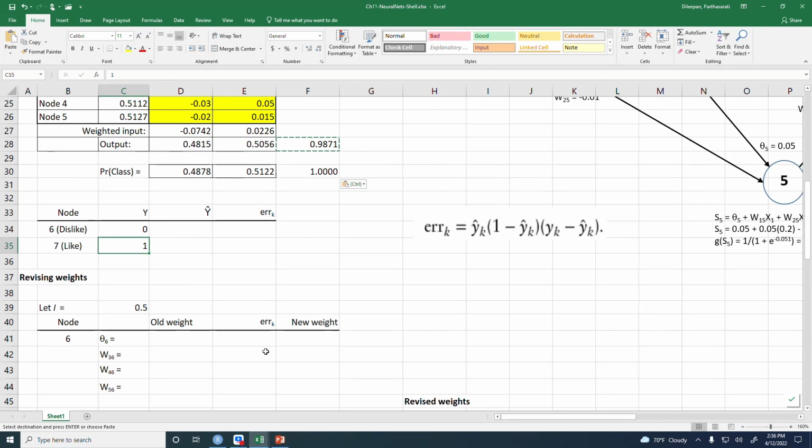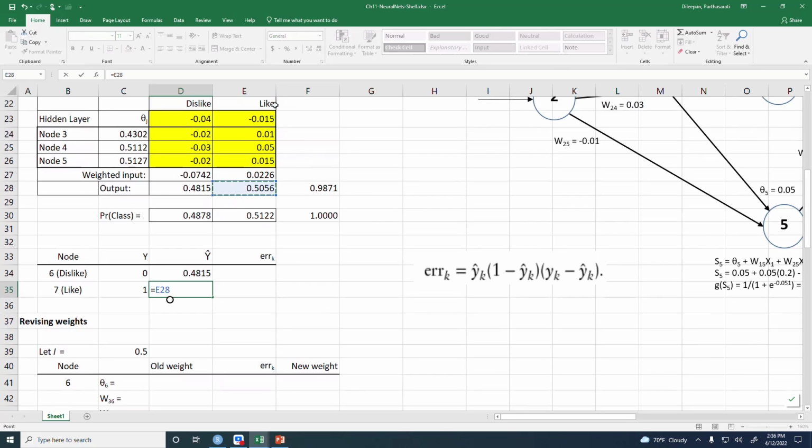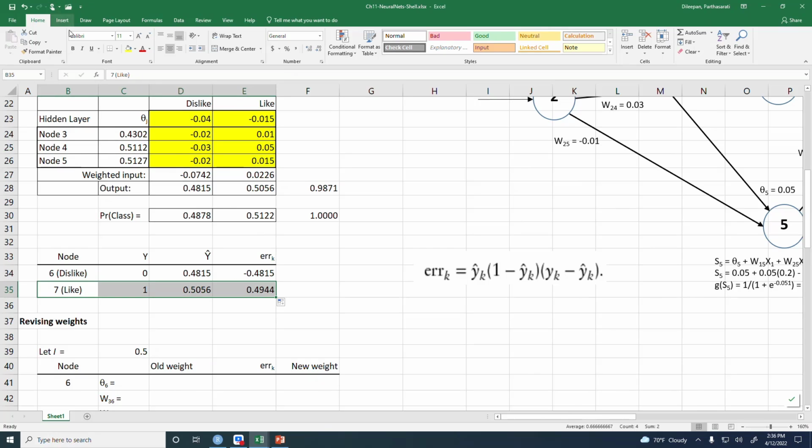Okay. So now the error is, well, y hat. Now y hat is the output, that's your output for node 6, and this is the output for node 7. Now the error is the actual value minus the predicted value. Now what we can do is we can sum these two, and that will be our total error.